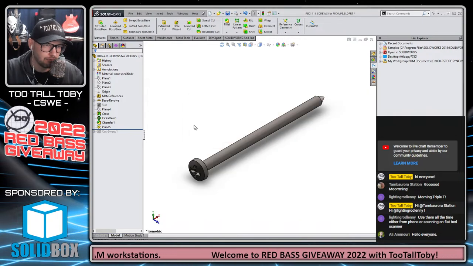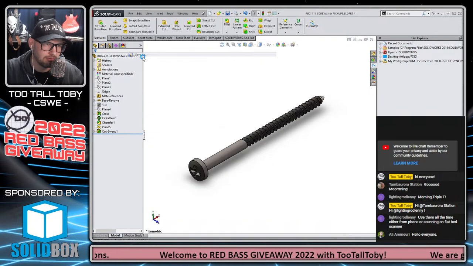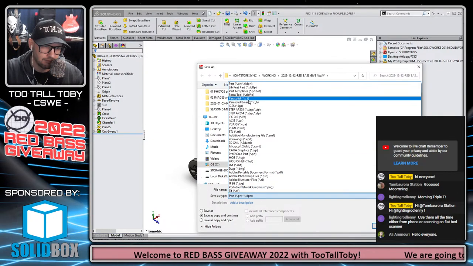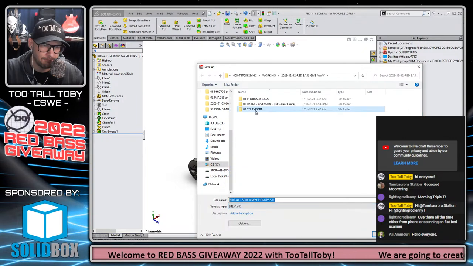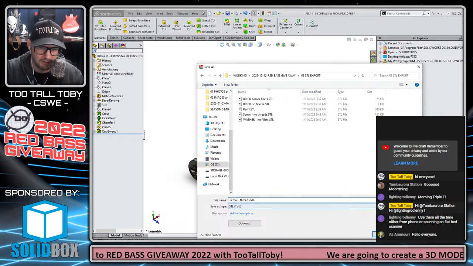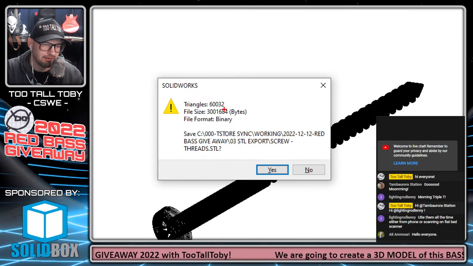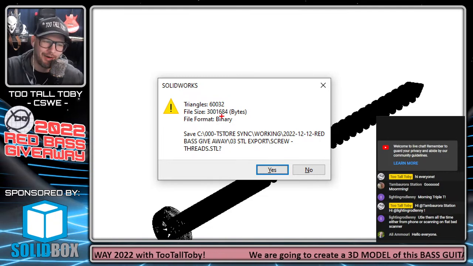3,278. And now let's take a look at it with the threads. We go STL, screw, with threads and save. 60,000. Interestingly, it's not that much more than the washer.